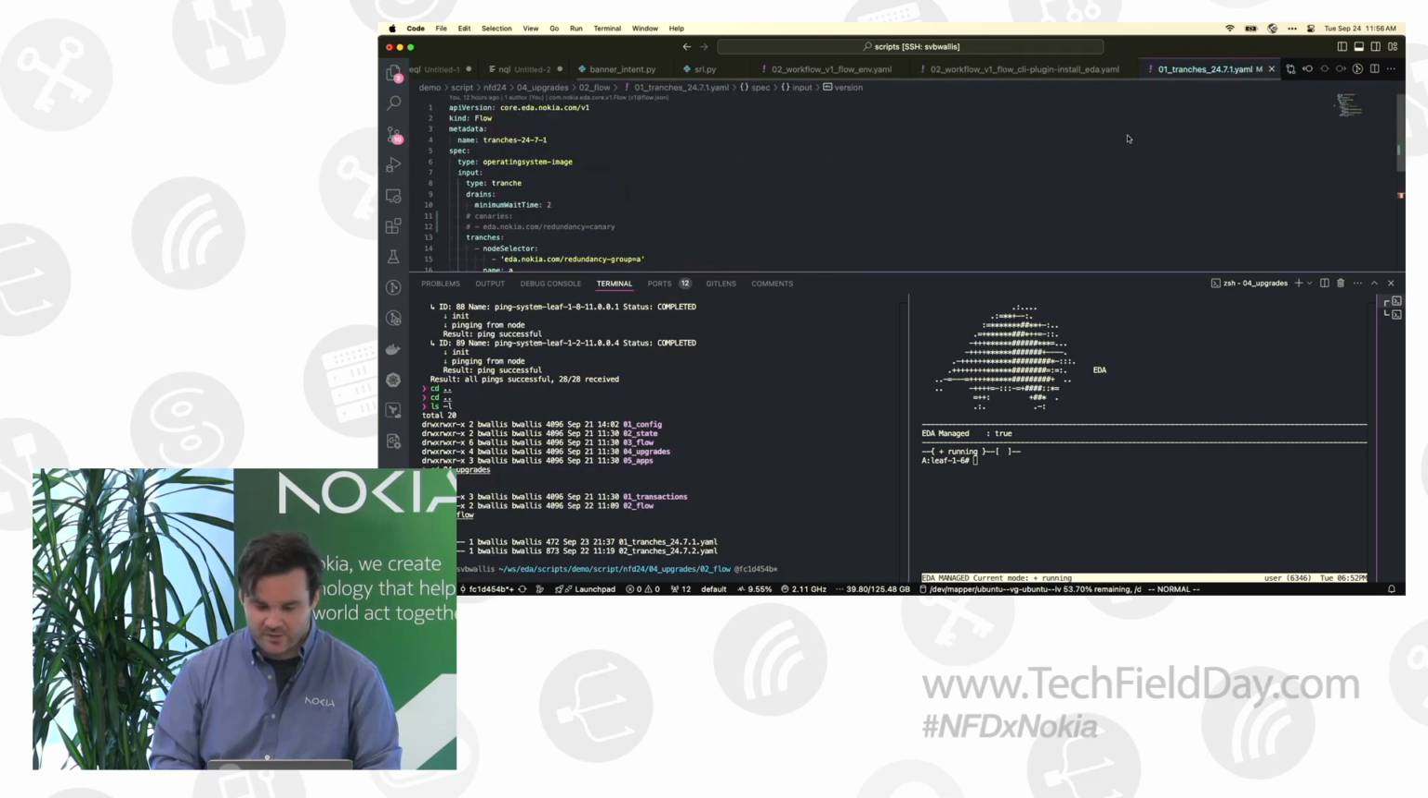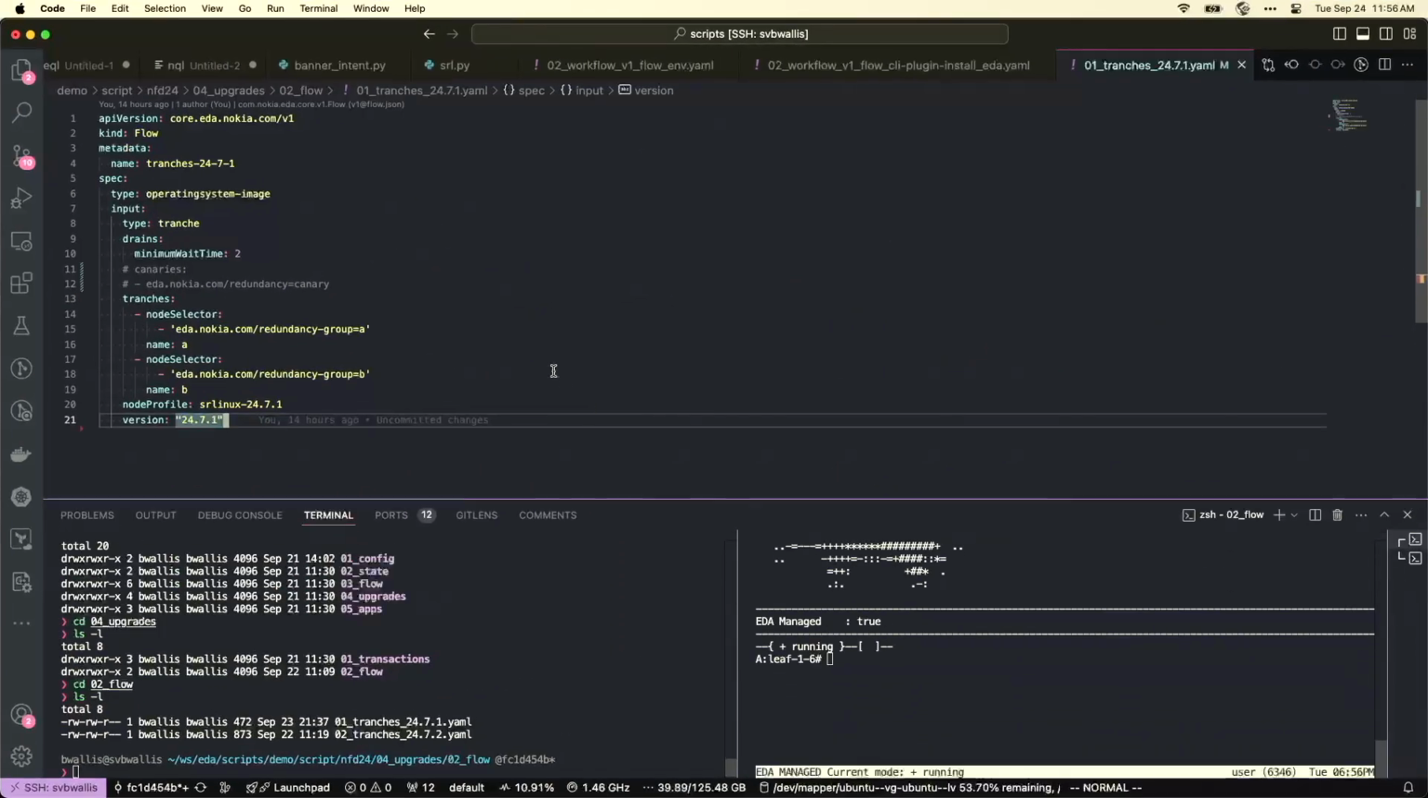And actually I have it here just so we can look at it. There's a flow for that. So this is going to do tranche-based upgrade. So I've got those 2 tranches based on those redundancy groups we saw earlier. I have 5 minutes. I need to kick this off like stat. So I'm going to go and deploy this. We can talk about it while it's running.